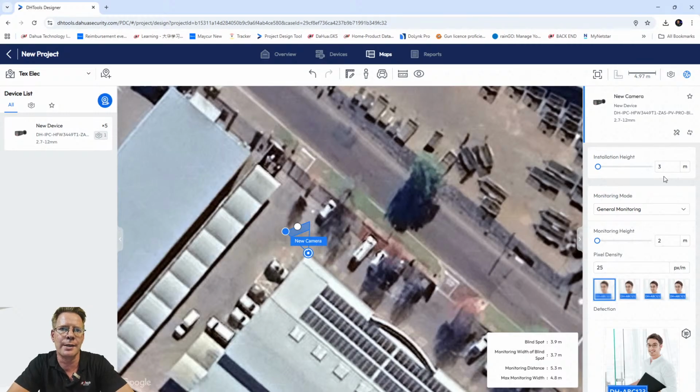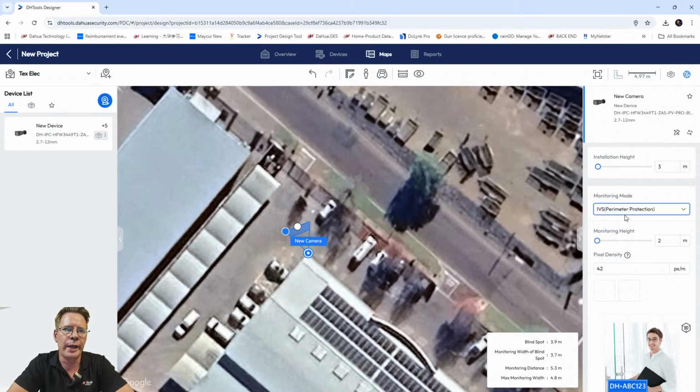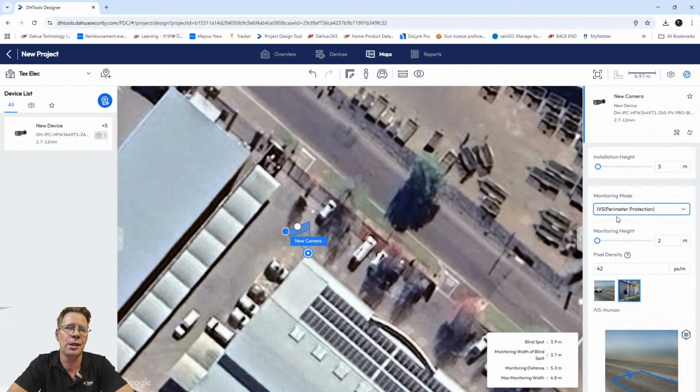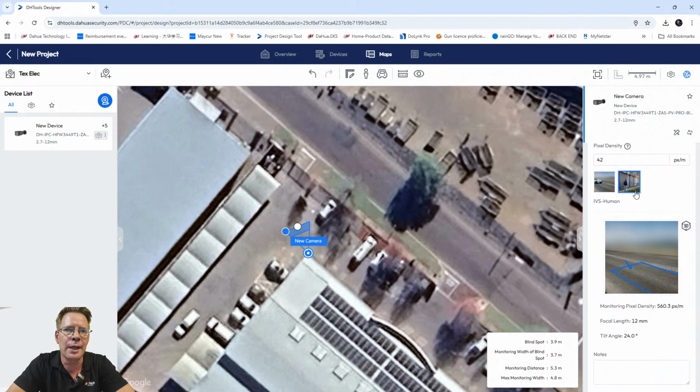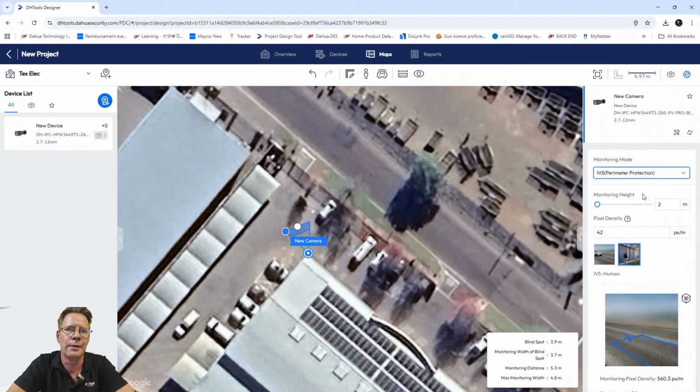On the far right hand side, my installation height will be 3 meters. It will be for IVS monitoring protection, so I'm going to change my monitoring mode to IVS protection. My target or my monitoring height, a human being, is, let's say, close to 2 meters. And then you'll see it will show you the IVS detection.